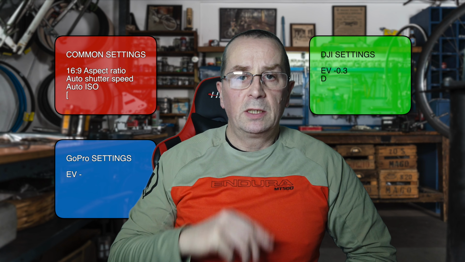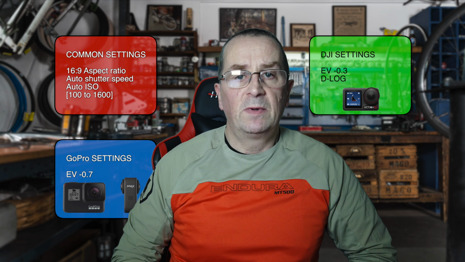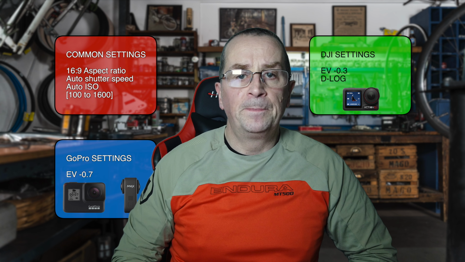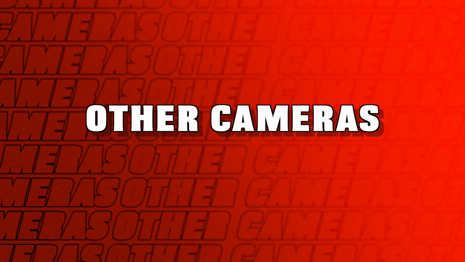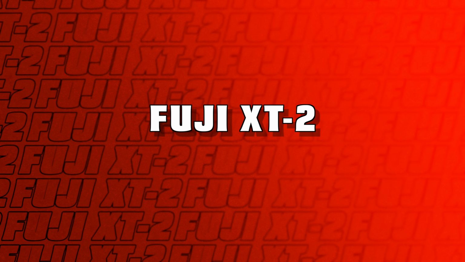So on screen now I'll put up the settings that I use on my action cameras. Some of the settings are general purpose, relevant to all three. Some of them are specific to one model. I also have a few general purpose cameras that all get used from time to time, just depends on what I'm shooting on that day.